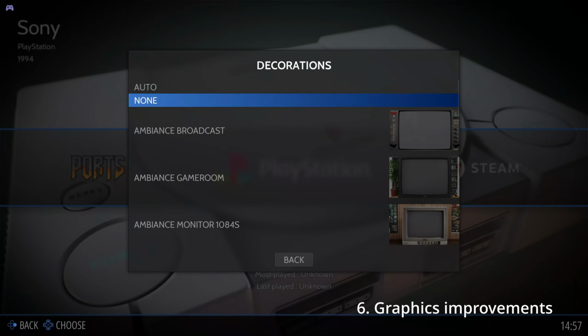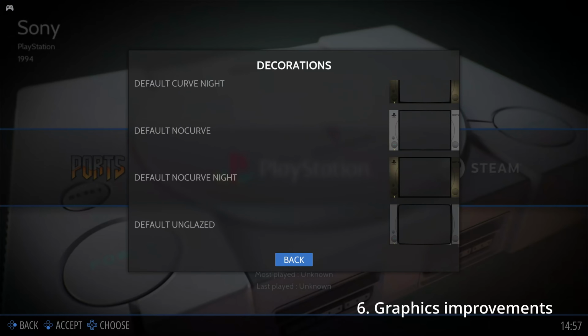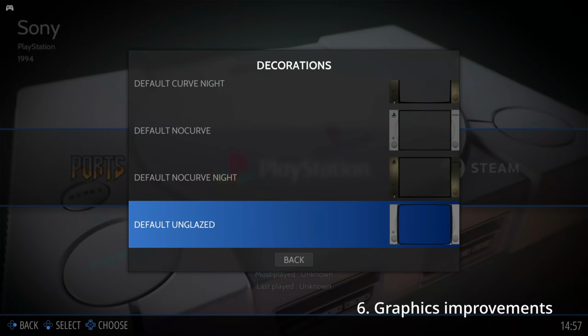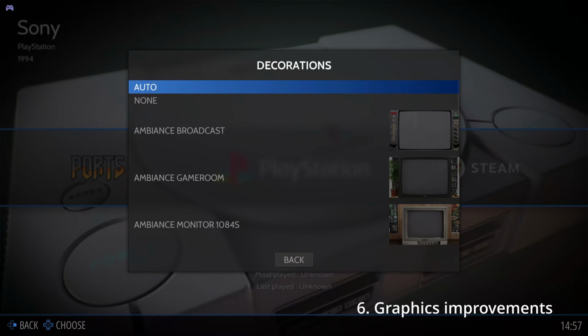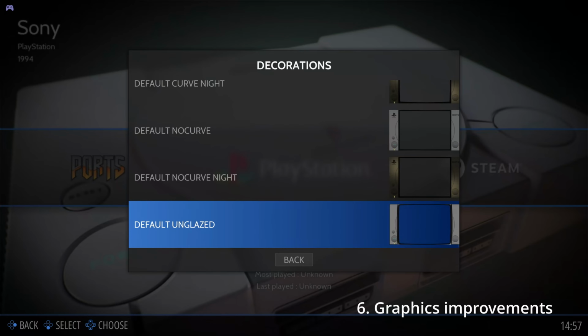For decorations, we will turn it off, as I want to fully use the ambient effect of this bezel. But you can check the decorations and select if you might like it. You can even use a bezel project, which will add a suitable game overlay to the black bars.